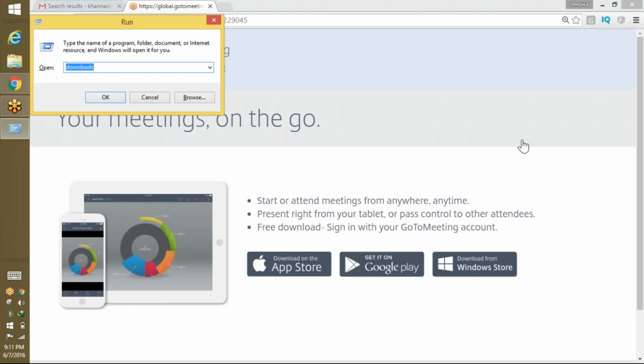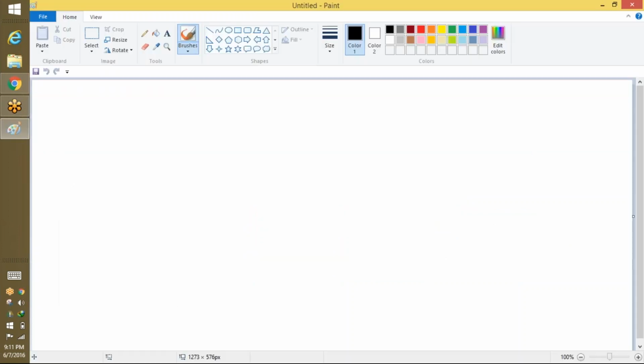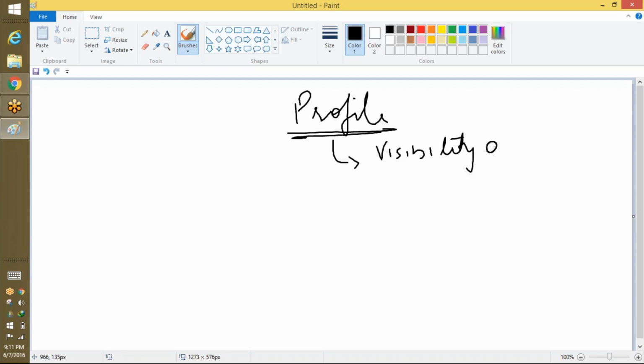So what we're going to do today is talk about profiles. Now, what are these profiles? In the last tutorial, I gave you a quick overview on profiles. Through profiles, you can control the visibility of your application. What do I mean by visibility? It means what applications you can see, what tabs you can see. All those things you can control through the profiles.